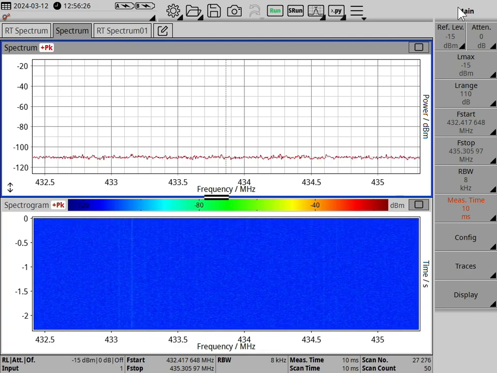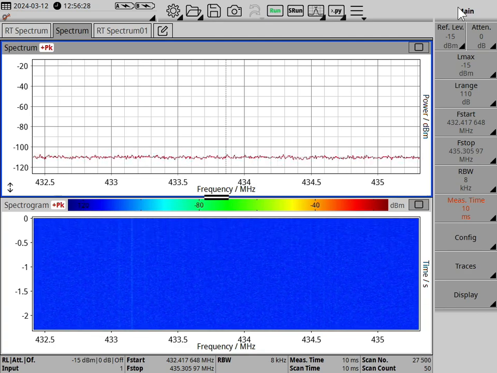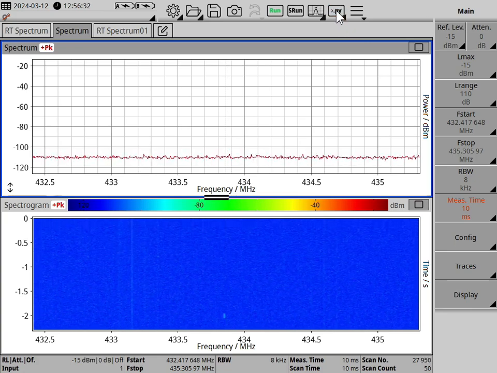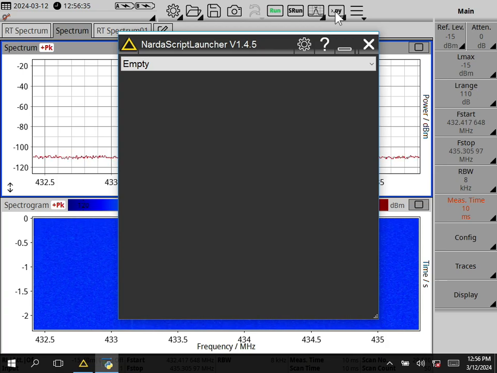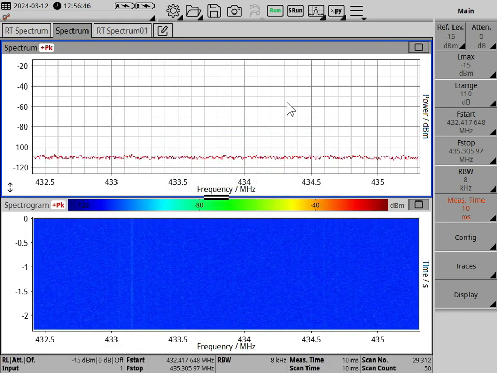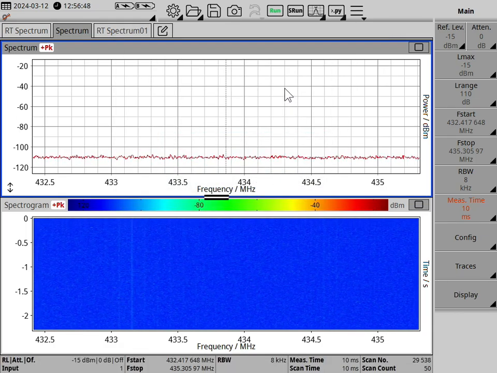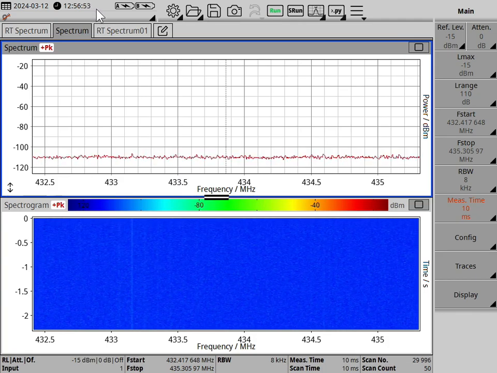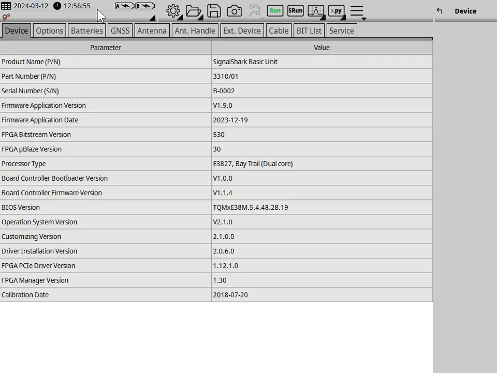What we did already was installing the Python script. If we click on it, the script launcher starts, but it tells us there is nothing inside because no scripts are installed up to now. So we close it again, and now we want to install the limit line script, which I've downloaded already from another homepage and copied to the hard disk inside of the SignalShark.